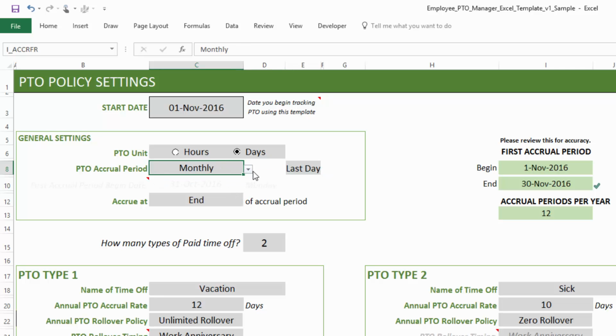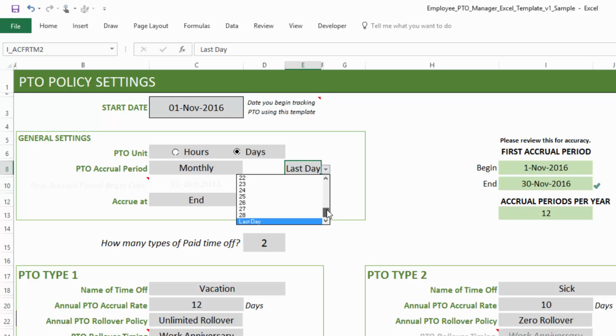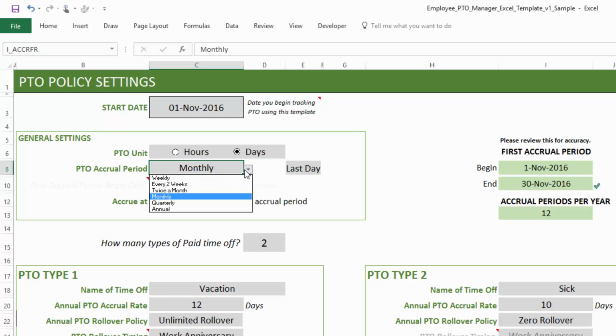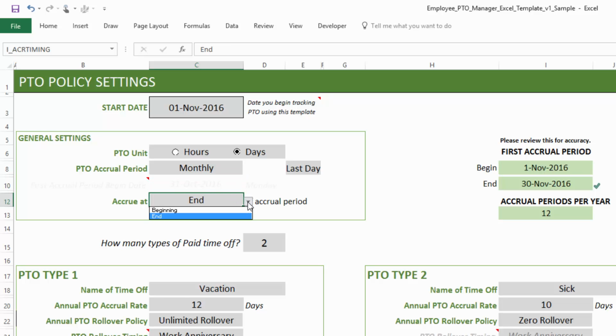I could say monthly, so monthly last day, or monthly on any of the specific dates is when the employees will accrue. Similarly, we can set up quarterly or annual PTO accrual frequencies as well. And we can also choose whether the employees accrue at the beginning of the period or at the end of the period. So this is again very, very customizable. You can say monthly on the 1st of every month, I want them to accrue at the beginning of the month, which means that for the month of November, they will already be granted on November 1st, because that's the beginning of the accrual period.